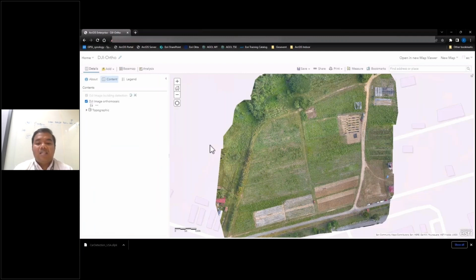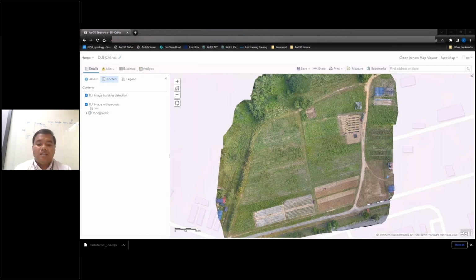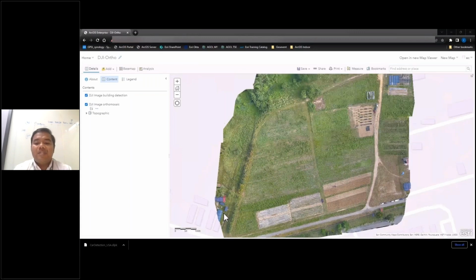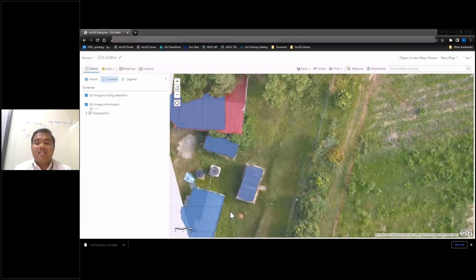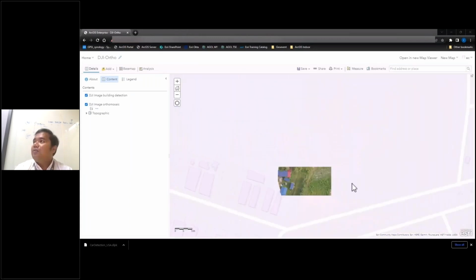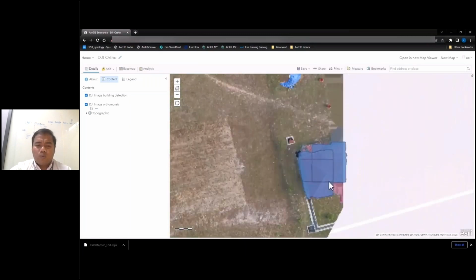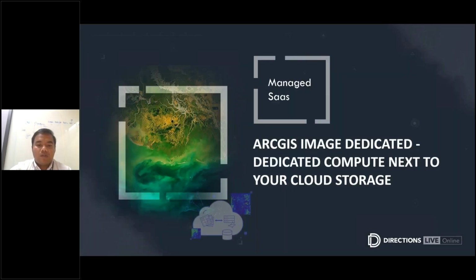Okay, we wait until it finishes the analysis. And that's it. Our building footprint has been detected using the deep learning in ArcGIS Image for ArcGIS Online.